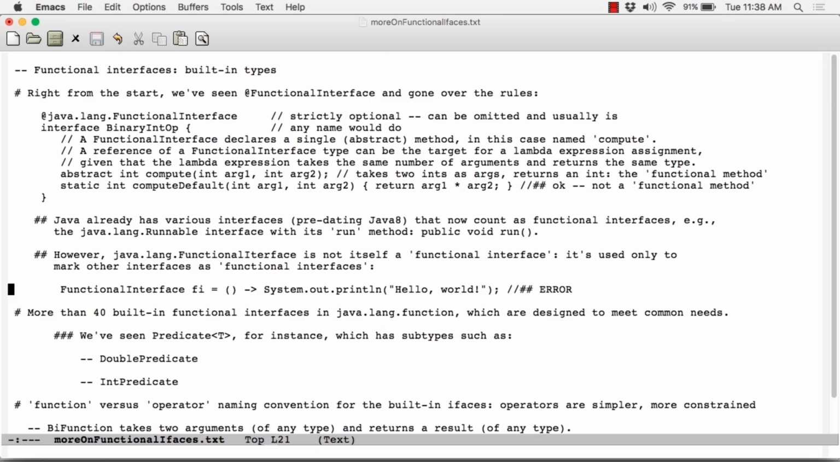There's one little cute feature here. FunctionalInterface itself is not a functional interface. Let me explain what I mean. If you take this line of code and try to compile it, the compiler comes back with the cute error message saying that FunctionalInterface, capital F, capital I, is not a functional interface, two words, because this particular interface does not declare an abstract method. In fact, FunctionalInterface is empty. It doesn't declare any methods. Its job is just to mark other interfaces as functional.